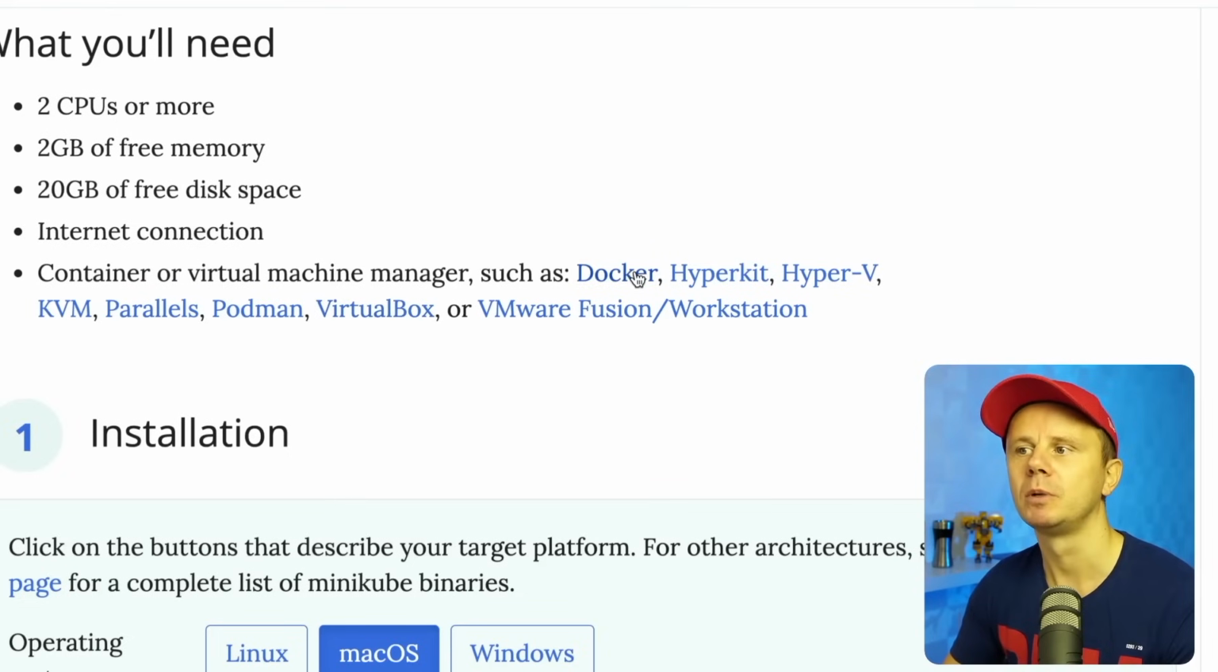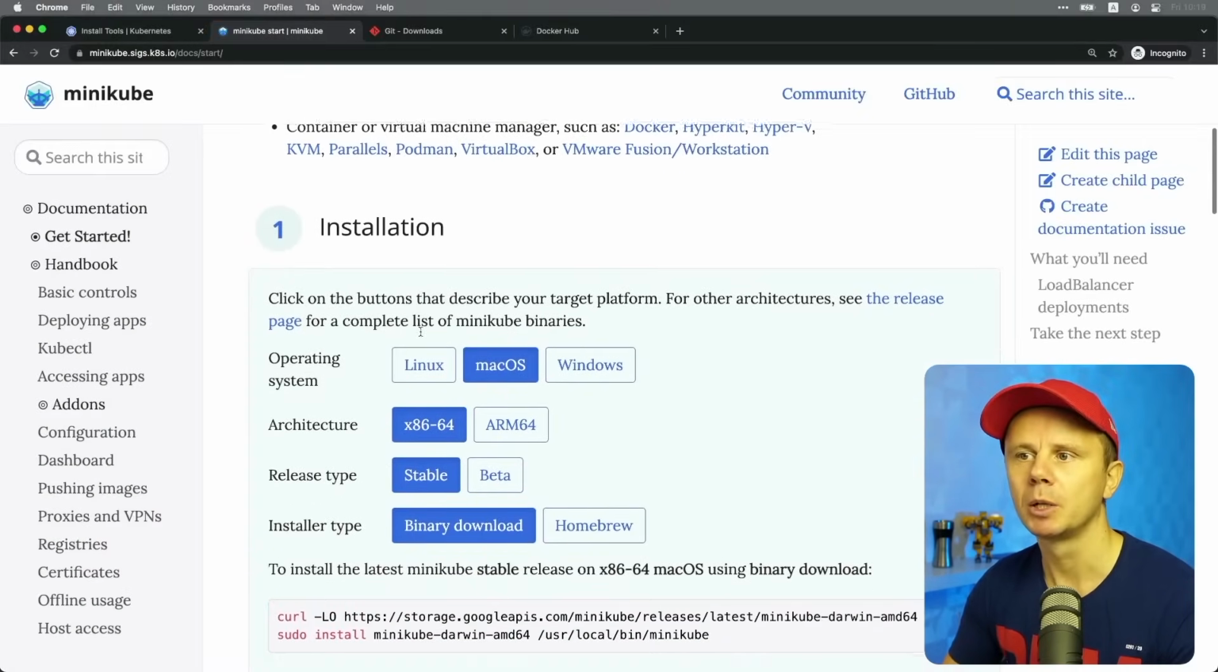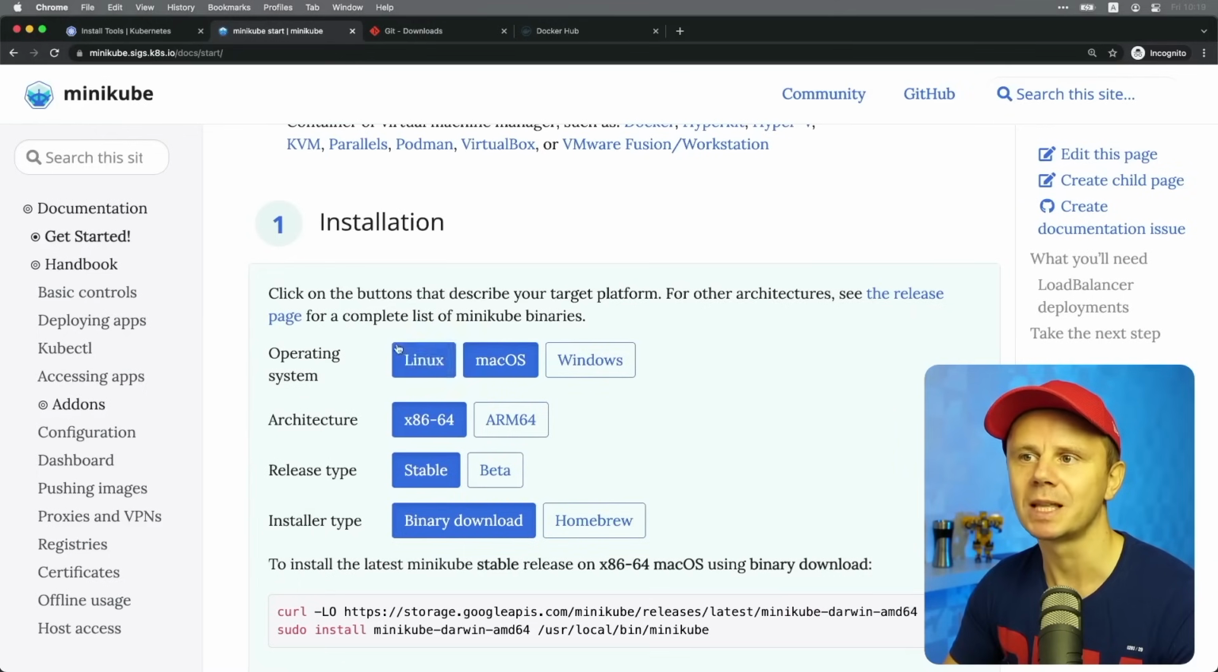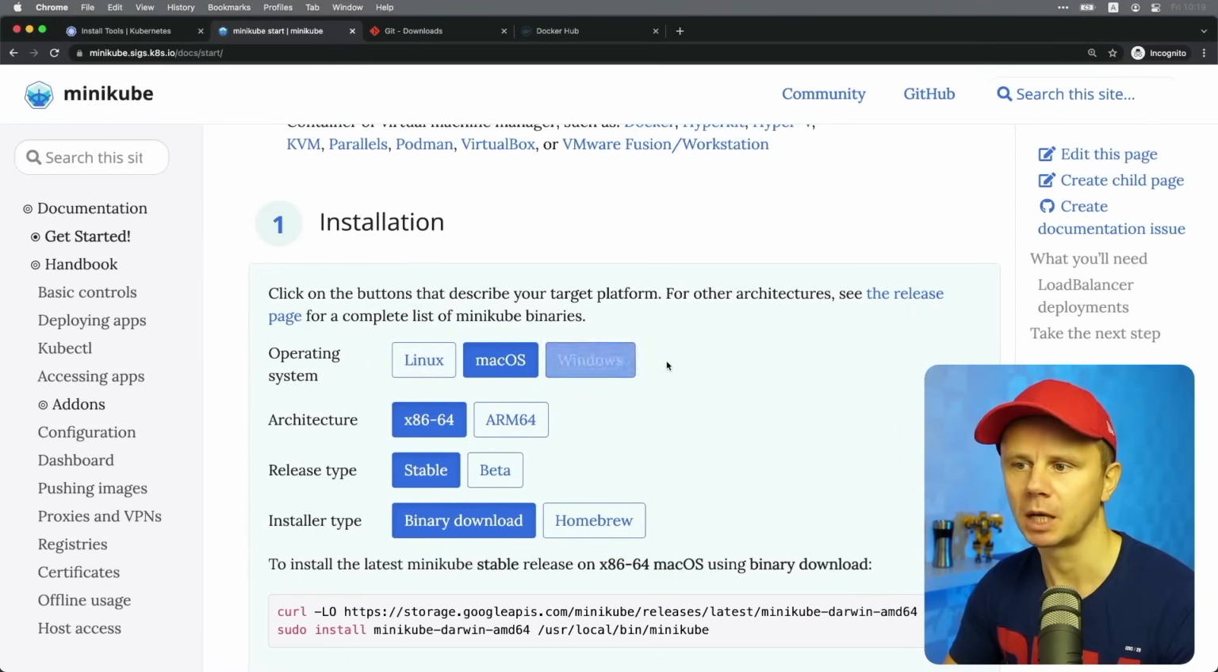Also, it is possible to create a Minikube cluster inside of a Docker container, and for that you could just install Docker, but I personally don't recommend going ahead with this option because there are some limitations in running such a cluster inside of the Docker container. Alright, here below you could find out how to install Minikube on different operating systems: Linux, Mac OS and Windows.